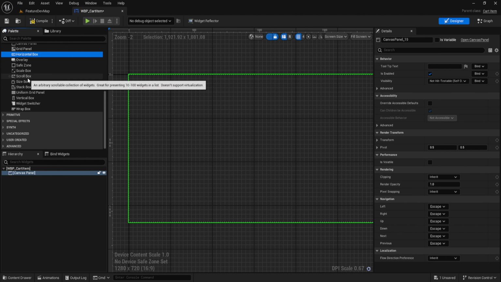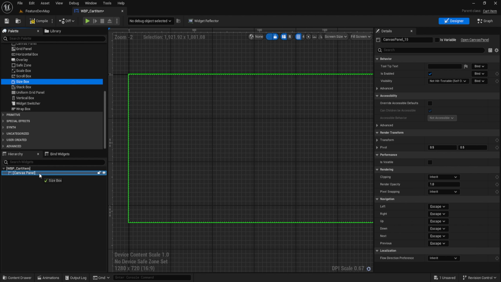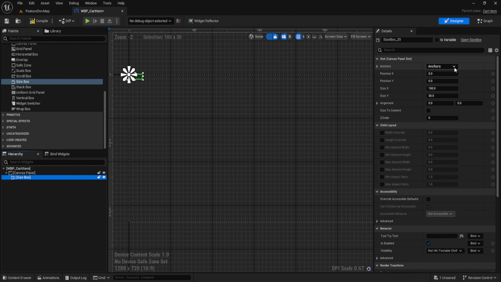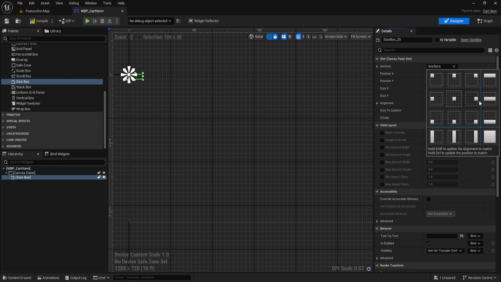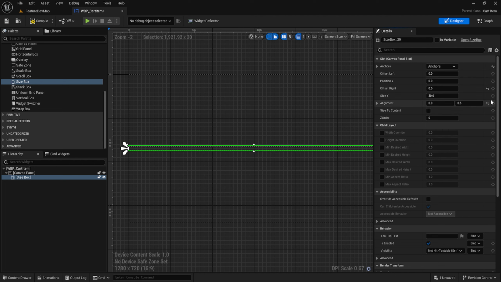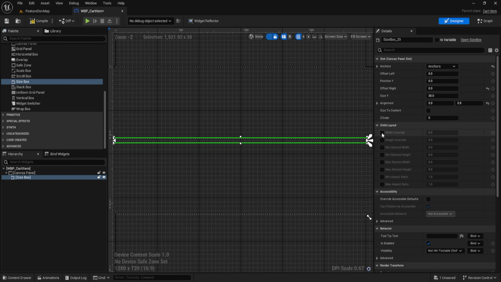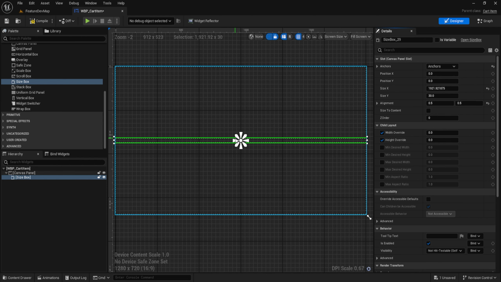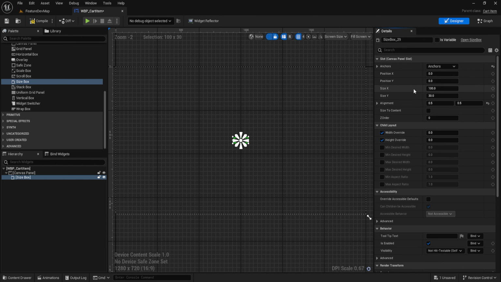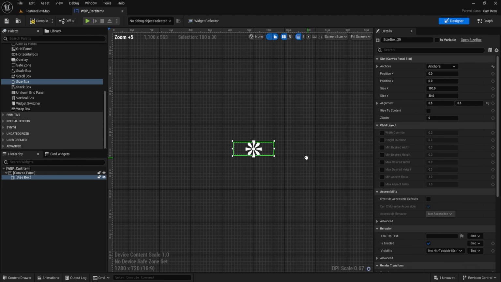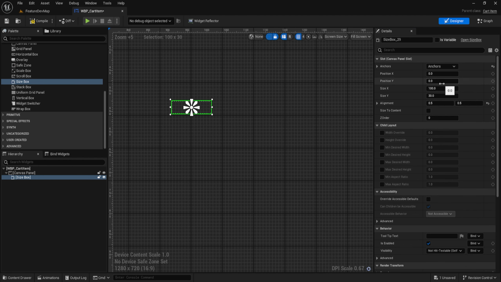First, let's take a size box. It is always good to take a size box because we can scale it however we want. I'm going to press Control Shift and fill horizontally. Let's give, okay, instead let's just do center. I'm going to reset the size X. Let's give a size of maybe 700.